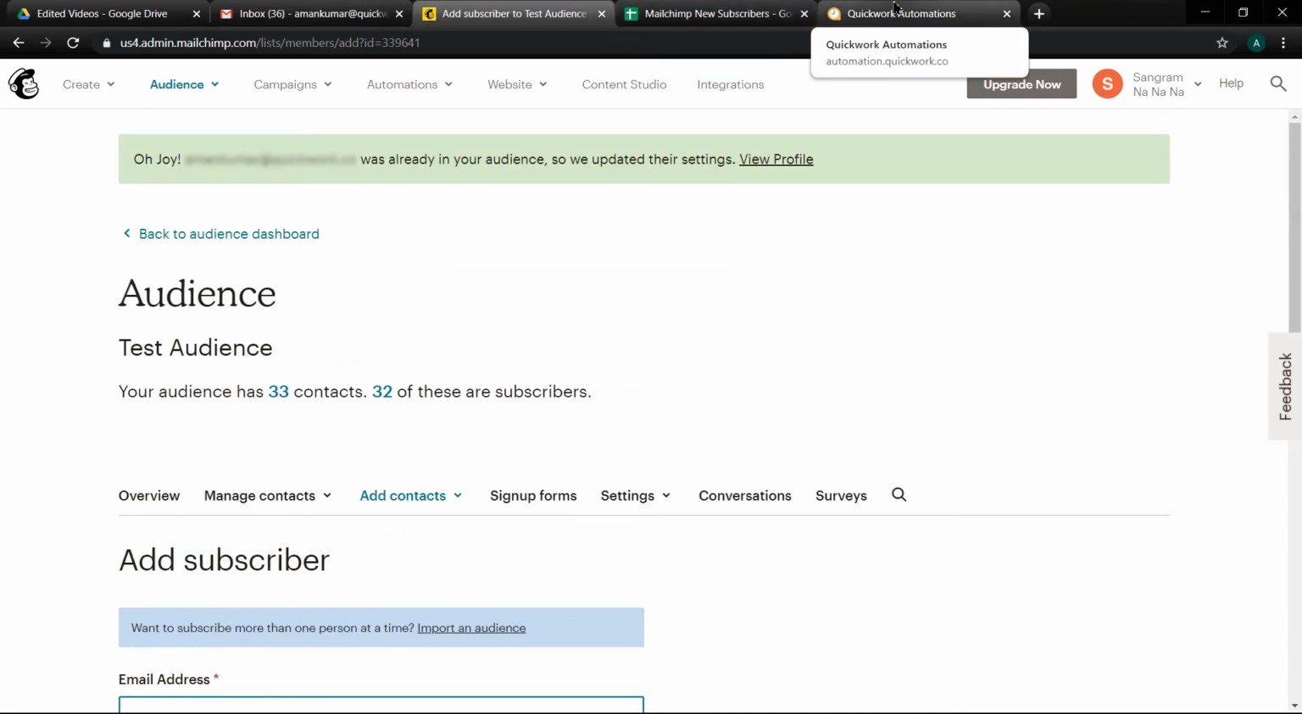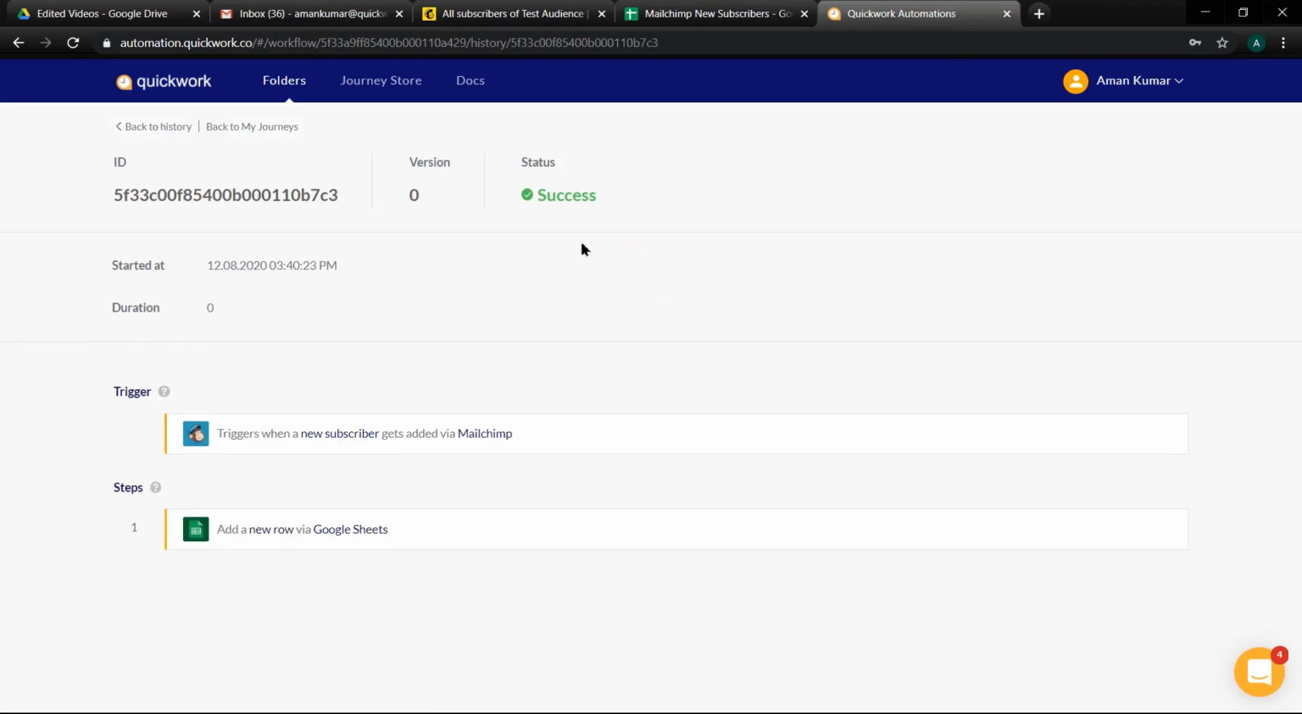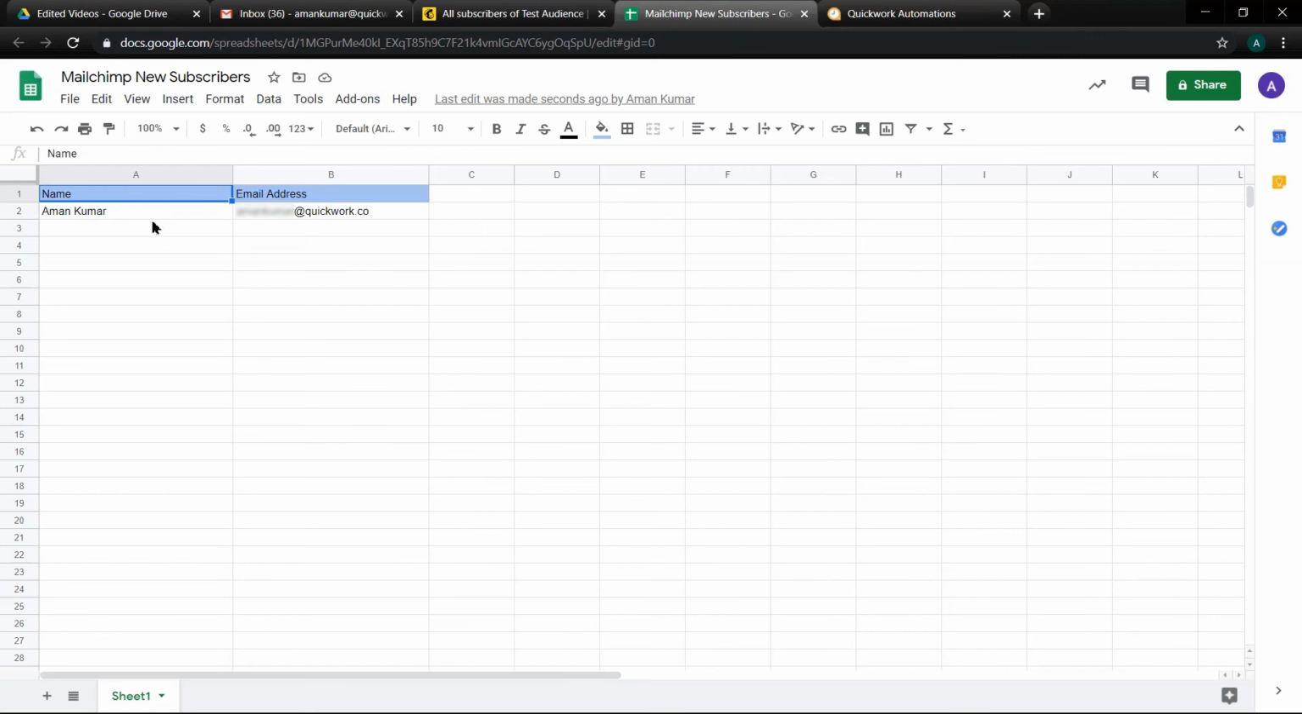Next, let's go to the journey to check the execution. Yes, our journey is executed successfully. Now go to Google Sheets. We can see a new row in Google Sheet has been added with subscriber name and email. So in this way, we can create an automation journey to add a new row in Google Sheet when a new subscriber is added in Mailchimp.